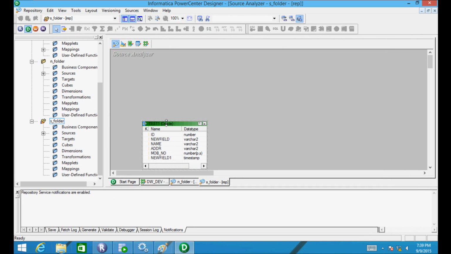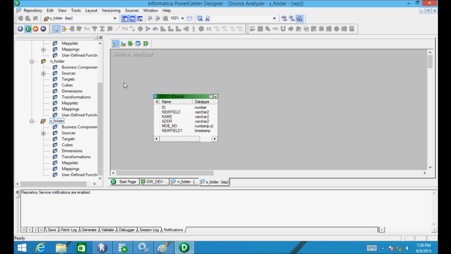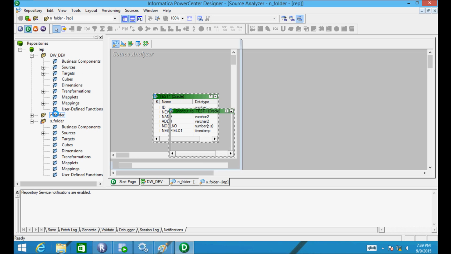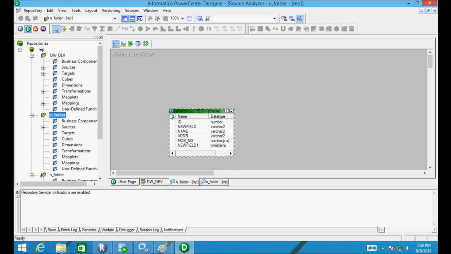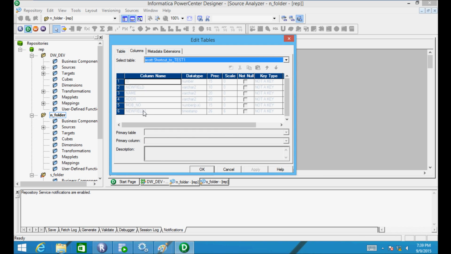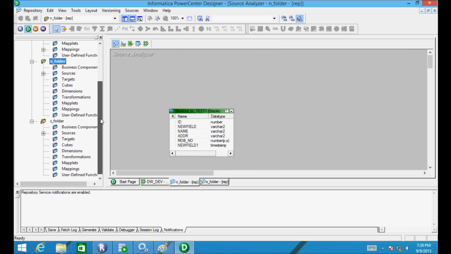So look at them. Now this time everything is saved into the repository. Now double click on the s underscore folder. So the s underscore folder is selected there. Now in columns, a new field is added. The name is timestamp, and here I changed the data type to number. So that's all. If you change something in the main folder, that is the shared folder, it will also be applied to a normal folder.